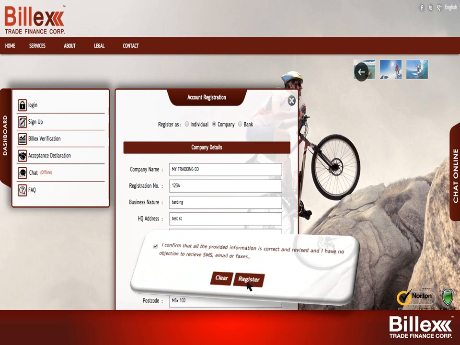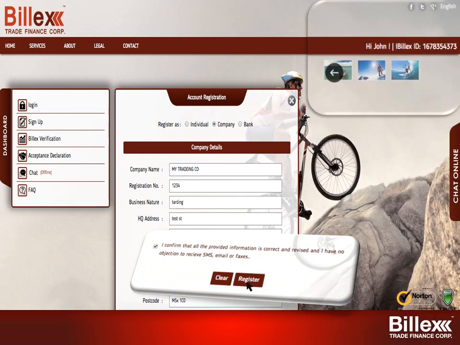By registering an account with eBillex, you are given a unique eBillex ID. This ID acts like an account number for you and the platform to retrieve your information later by banks.